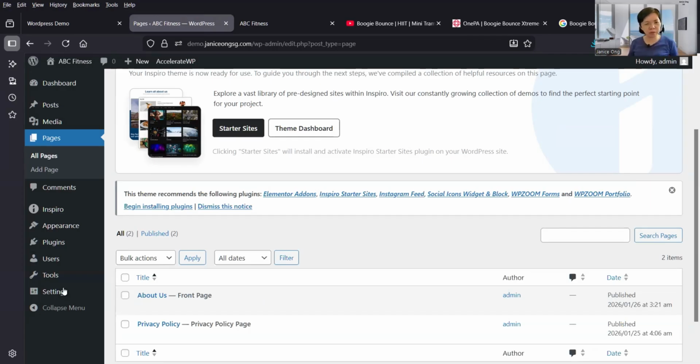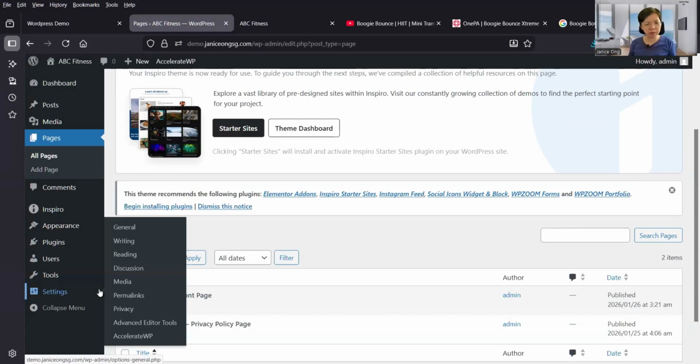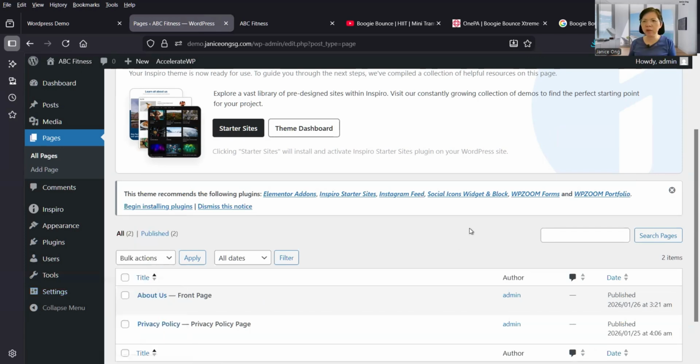Okay, privacy policy. The advanced settings I didn't show you, but this one is not really required. I hope you understand what I've taught you so far: the posts, the pages, and some customization. I will cover other things later.